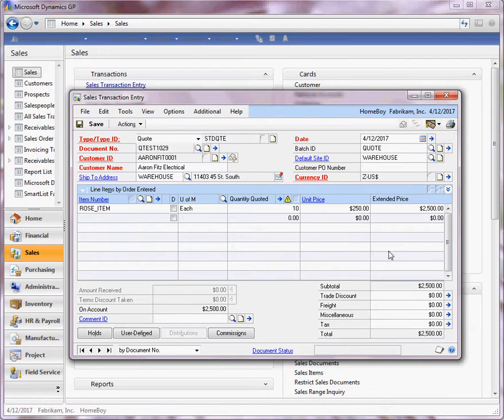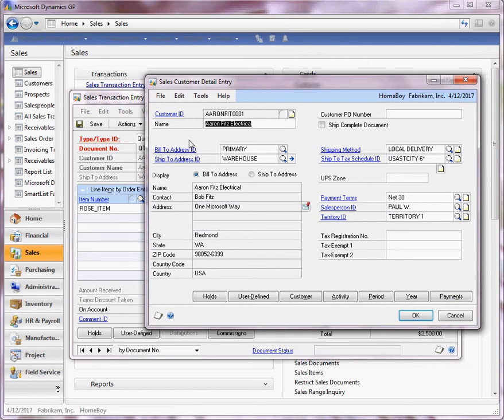So we've pretty much completed this quote. It's ready to be sent off to Aaron Fitz. A couple things I'd like to point out about the header of the sales transaction is next to the customer ID there's an expansion, a rightward pointing expansion arrow. If you click on that, you have the sales customer detail entry window. From here you can see Aaron Fitz's bill to address, his ship to address, the shipping method, and the payment terms, and so forth.